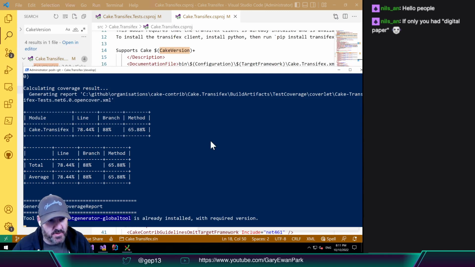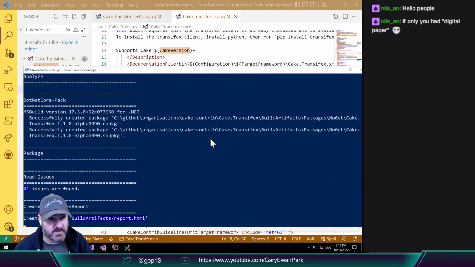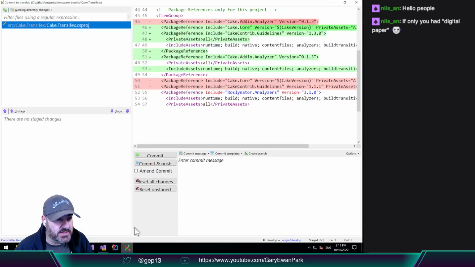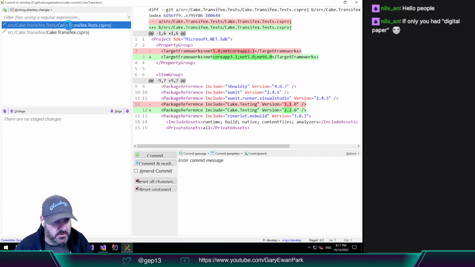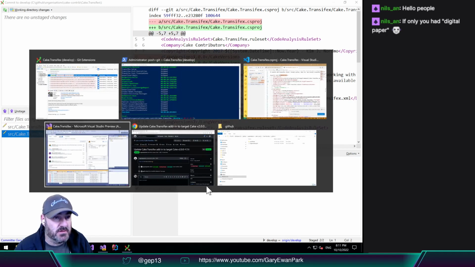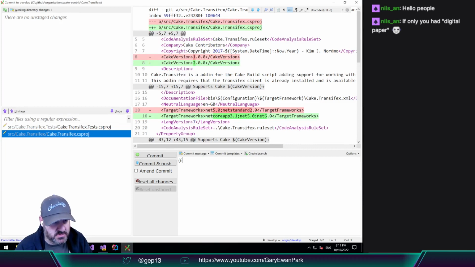So I'm hoping that this is going to work, and if it does, I will push it up, and then we could start rebasing some of the PRs that are open for dependabot. So that worked. If we go over to get extensions here and do a refresh, what we'll do is we will update both of these, and we will tag these against this one, which is 206.